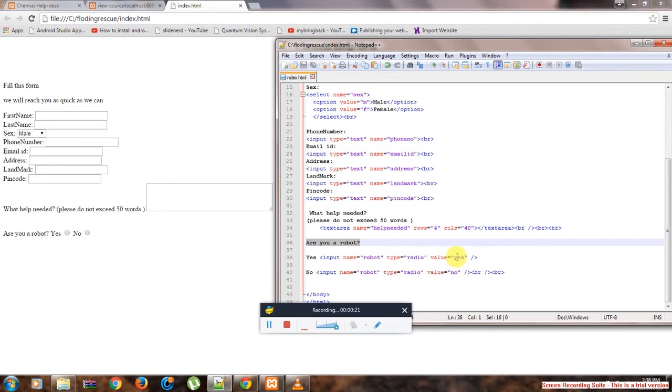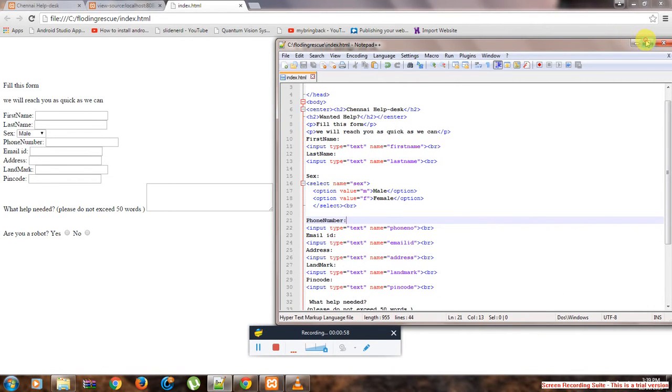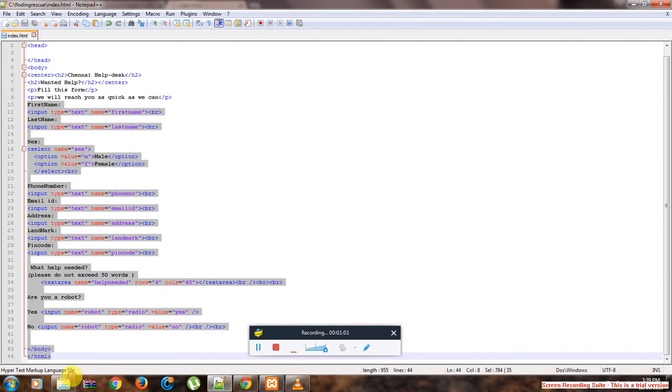In a similar way, this is the code for this text area. You can specify the number of rows and columns. If the number of columns keeps increasing, the size of this keeps increasing, and similarly the rows here. And the most important thing is you need to have a submit button here. Whenever you click the submit button, all these fields will go to this PHP script. So everything from here to here should be included inside a form.